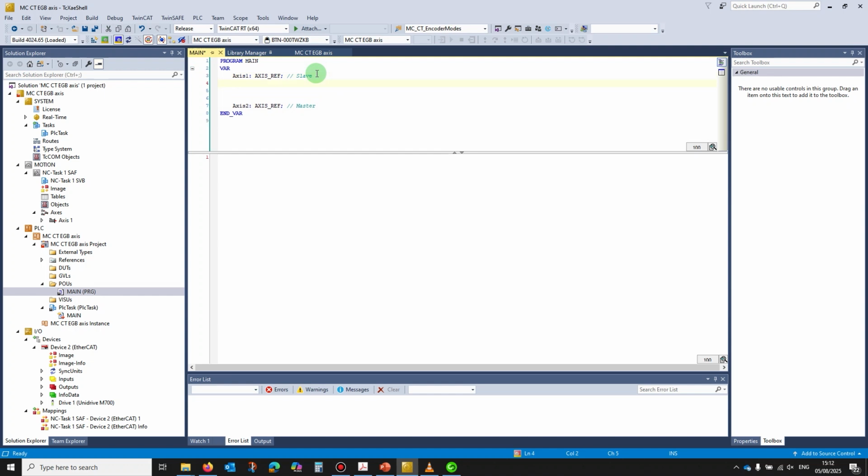So next thing that we want to do is we add our EGB. So we'll have axis 1 EGB. And that will be of type MC CT EGB axis. There we go. So our axis 2, so our virtual axis will be axis 2 virtual. And that will be of type MC CT virtual axis. And there we go. So that's those two sorted.